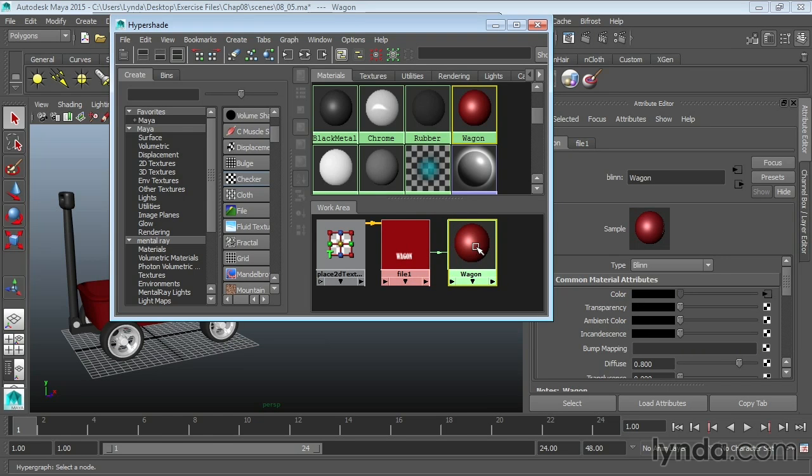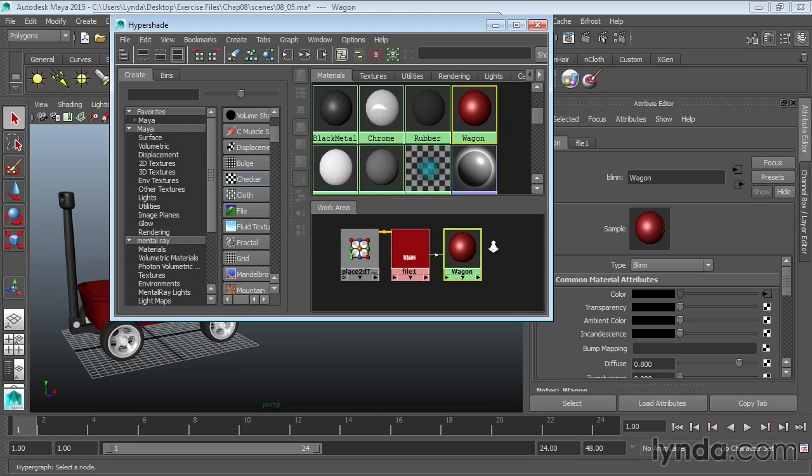Now, if I want, I can navigate this window just like I can the hypergraph window, and that's just by navigating it like a viewport. So if I hold down Alt and use my right mouse button, I can zoom in and out. Middle mouse button, I can pan.